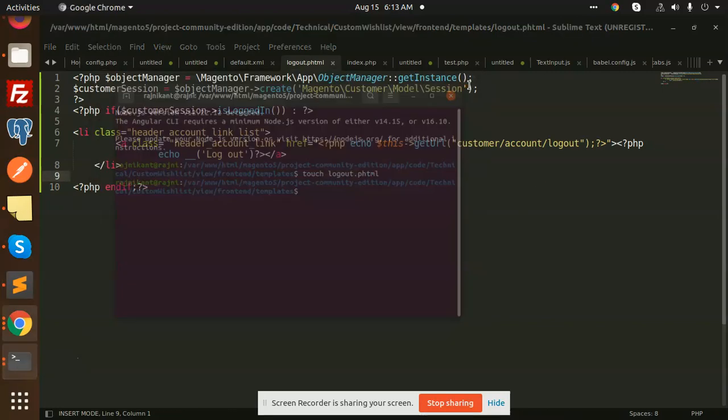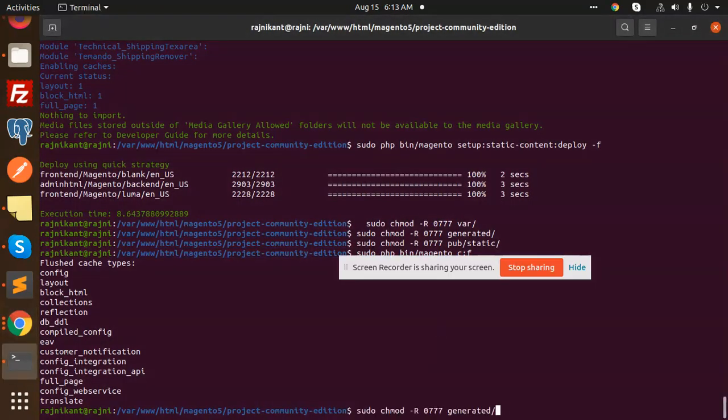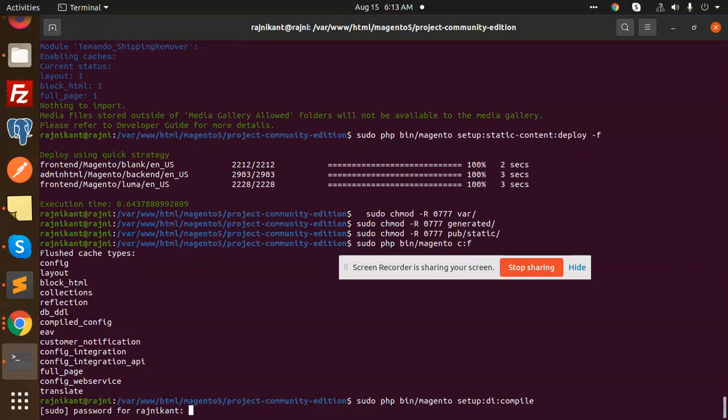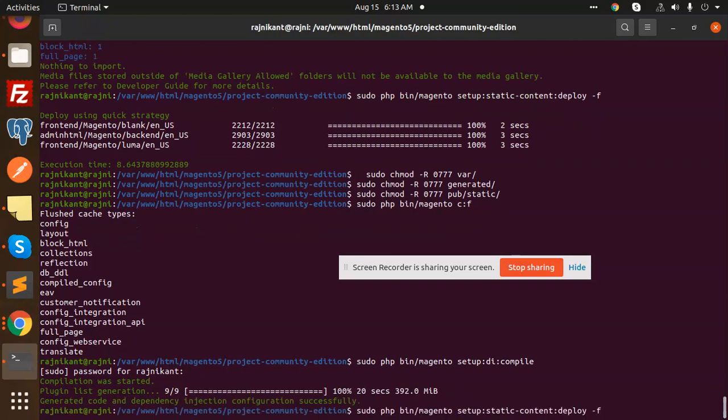Let's compile the code and check. So let's do the setup di compile. Let's do the upgrade.